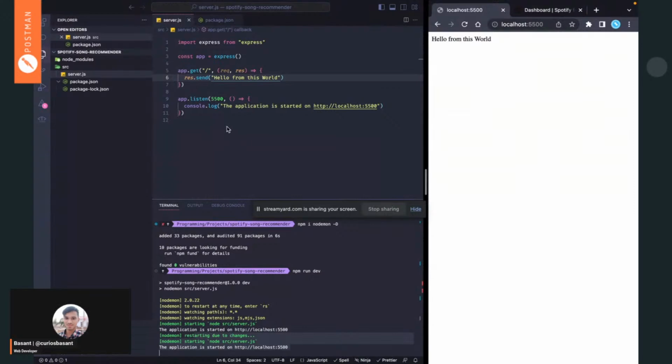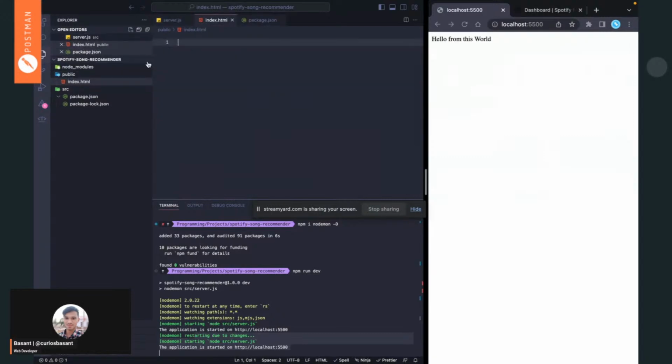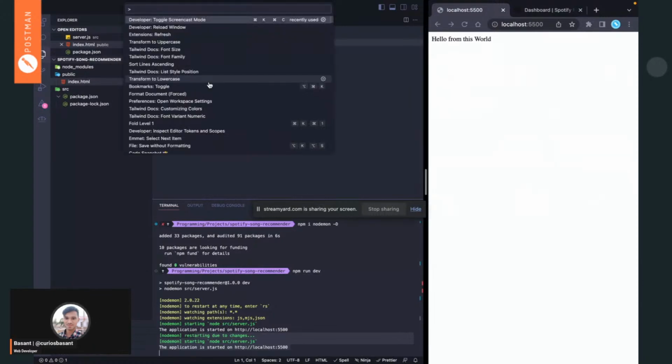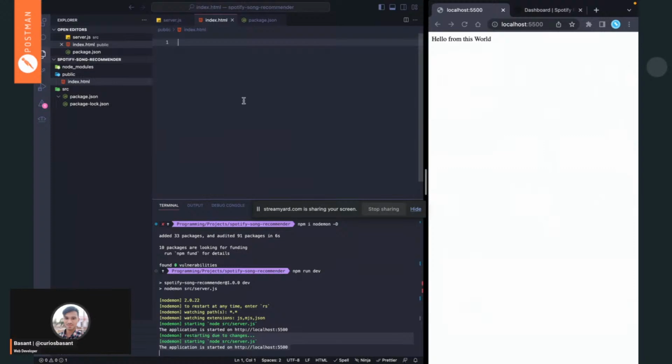Okay, so what we need to do is render something here. I can add a new directory here named public. This public directory will be responsible for serving all the necessary HTML files that we need to display here. So I can create a new HTML file here, and name it index.html. I might be going too fast, so let me toggle my screencast mode so you can see what keys I'm pressing. If I press anything, you will see here what shortcuts I'm using and everything else.